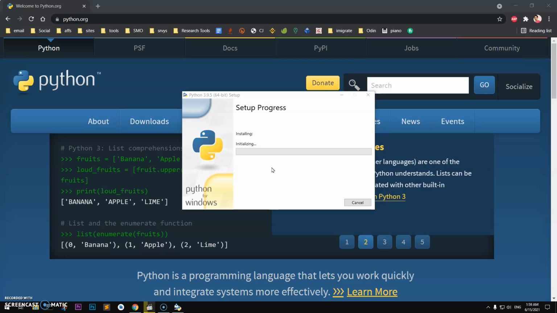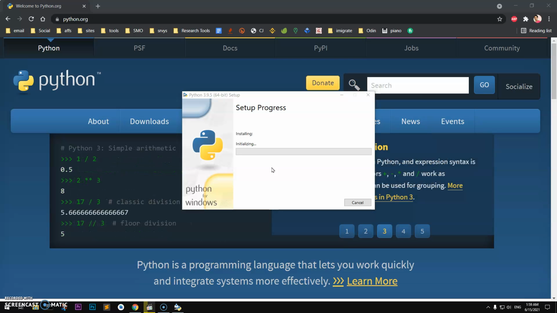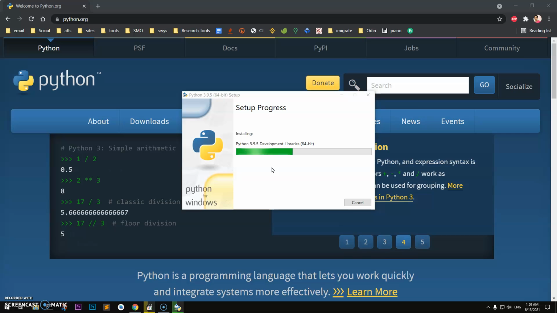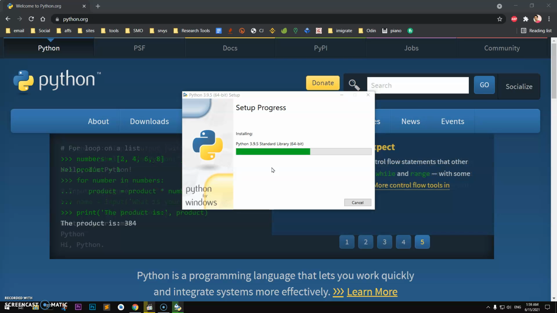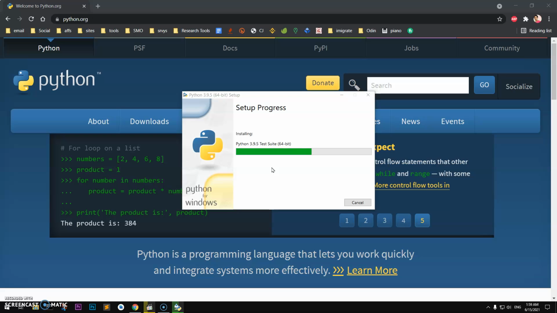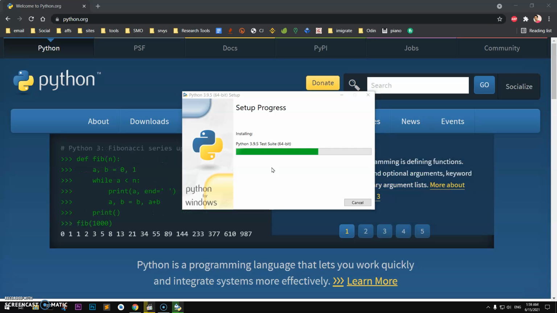This Python is not compatible with Windows 7 and below. So if you have Windows 7, go ahead and install 3.8 or 3.7, but 3.9.5 is compatible with Windows 8 and above. So here we are almost done now, and this is Python 3.9.5, which is going to be installed in just a moment.